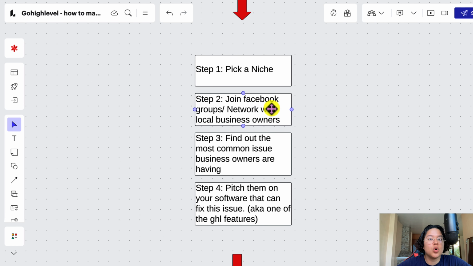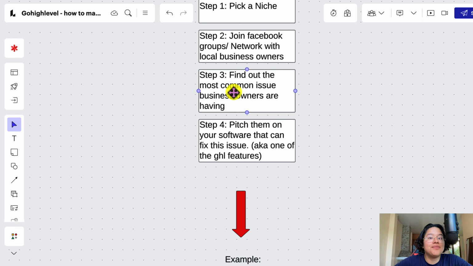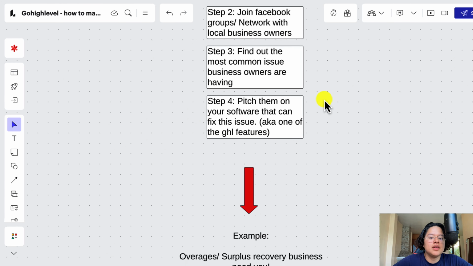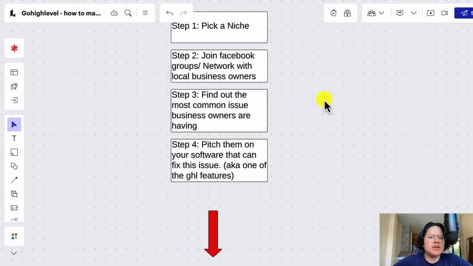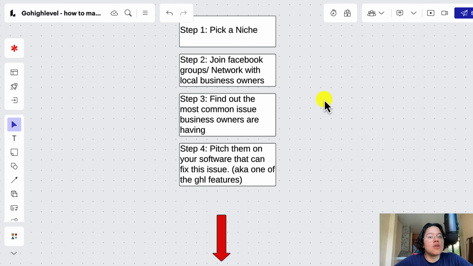The second step is you want to join Facebook groups and network with local businesses. You can join Facebook groups, or you can just go on Google and start calling businesses directly. The next step is to find out the most common problem they're having. Is it a website? Then you can charge them per month and set up a website for them. Or are they having trouble booking appointments? What is the best way to solve the problem, because your software can actually create a solution to that problem.